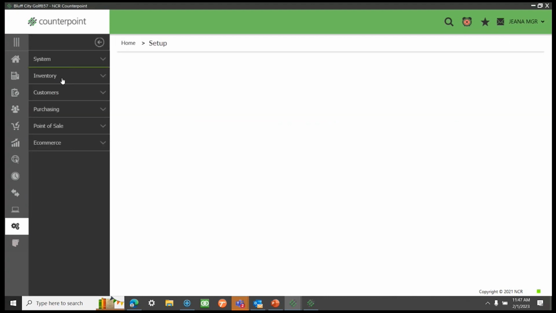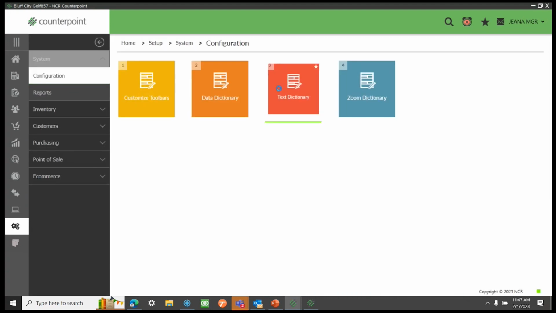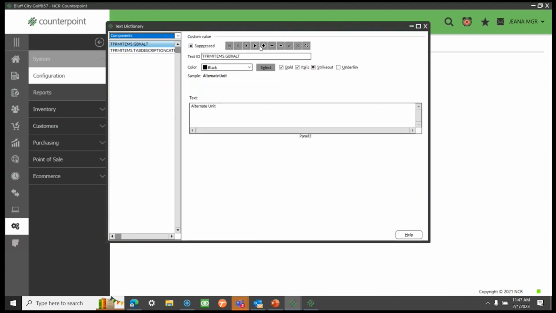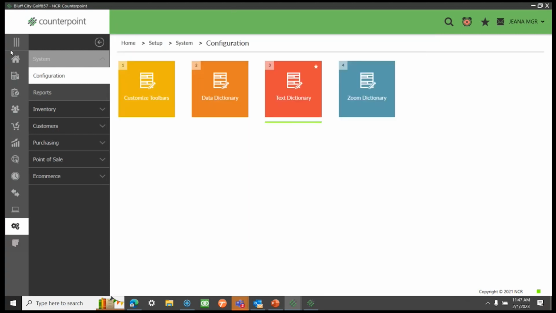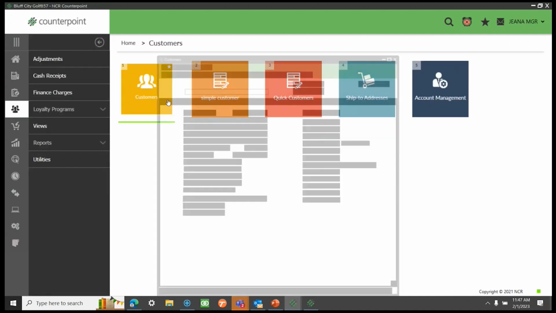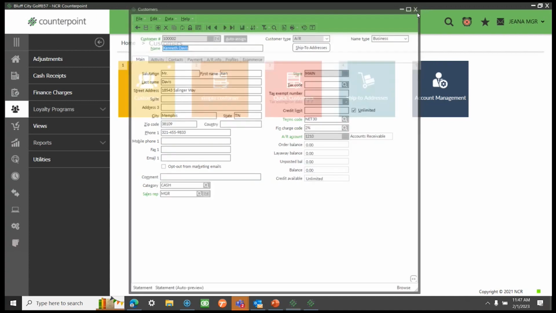So I'm going to go back to the text dictionary. I'm going to use my drop down for components, plus sign, Control V, dot button, add cash receipt. Then down here, payment on account. Okay, and then I'm going to save. And now let's go look at the customer record. And the nice thing is you don't have to restart Counterpoint for all of this. The change will take effect immediately. Let's go back to account management.